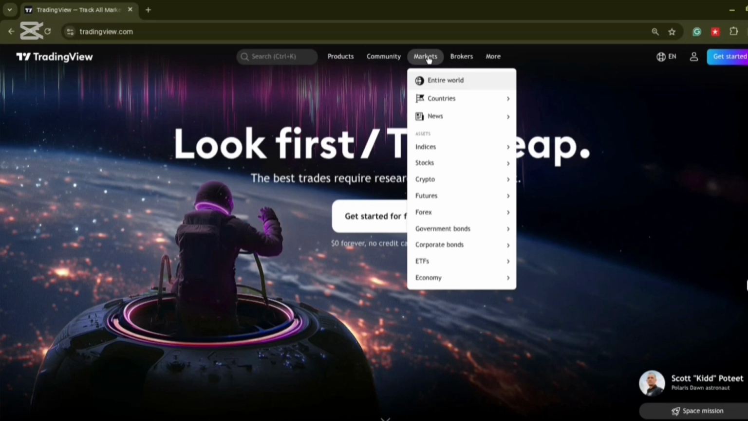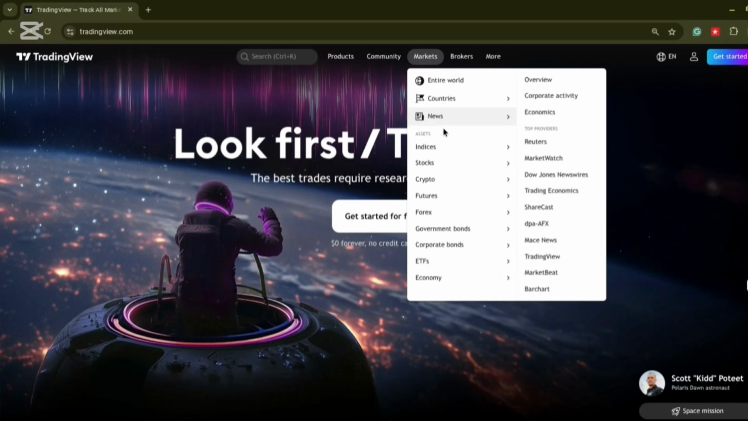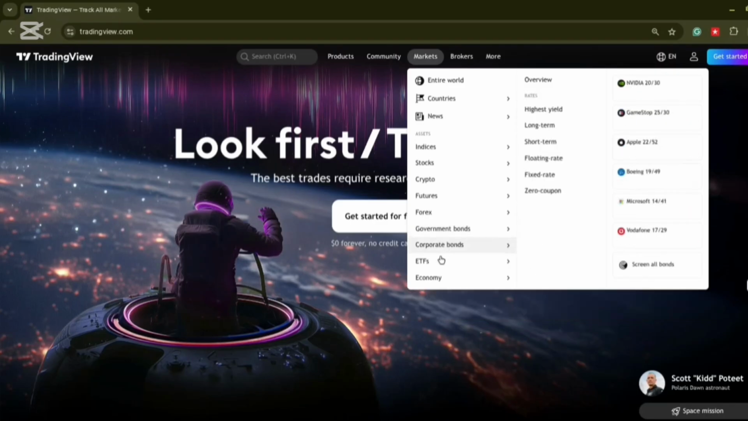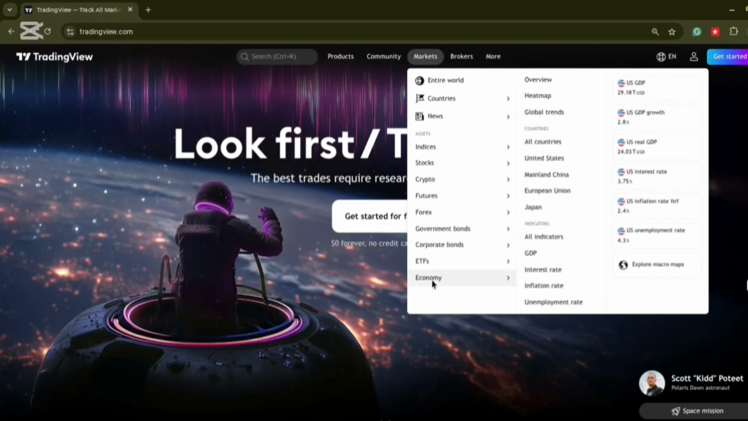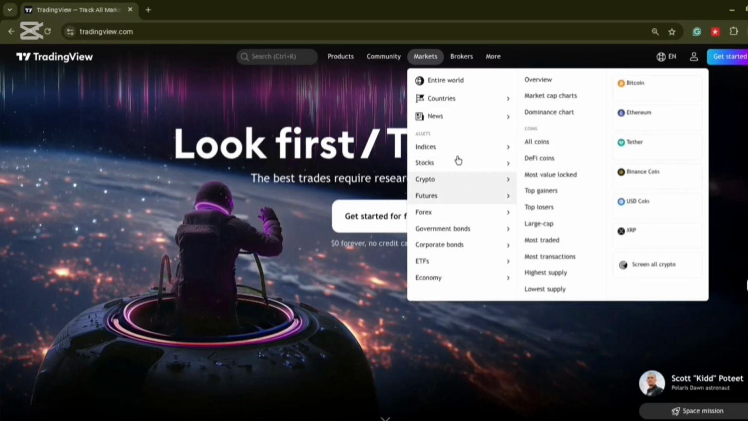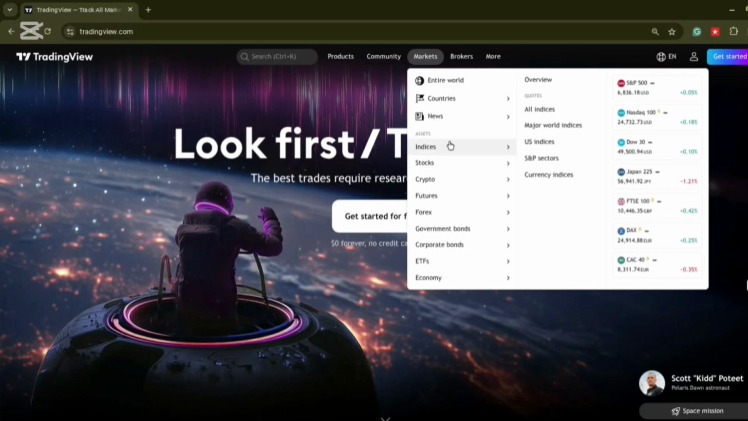In the section of markets, you have the entire world, countries, news, and the markets, of course. We have things like the indices, stocks, crypto, futures, forex, government bonds, corporate bonds, ETFs, and economy. All these are the assets which you want to trade in the financial markets. And if you're somebody who trades indices, you can go there and see the overview of indices. We have the major world indices, US indices, S&P, and you can see them also listed here.